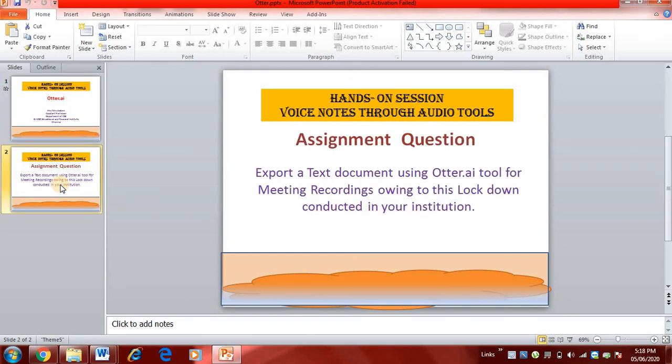So today we'll see the other point, which is the assignment for this particular topic. So you need to export a text document using the otter.ai tool, for the meeting recordings owing to this lockdown conducted in your institution. So based on the lockdown meeting, you need to record, give input either as a direct voice recording or as any voice file, convert it into text and post it as the assignment.